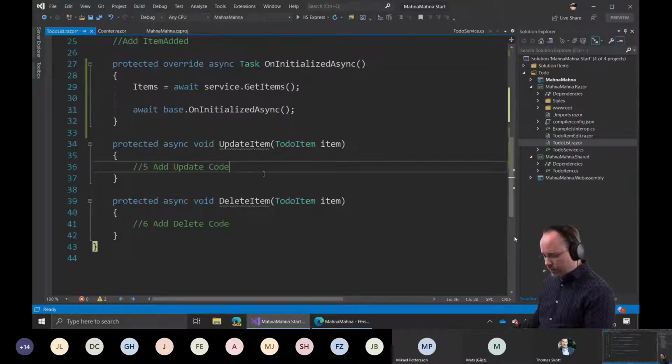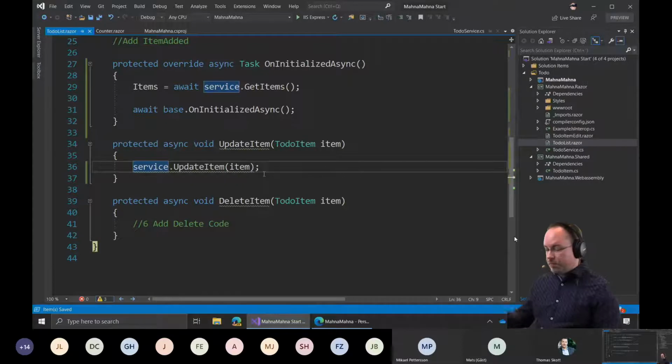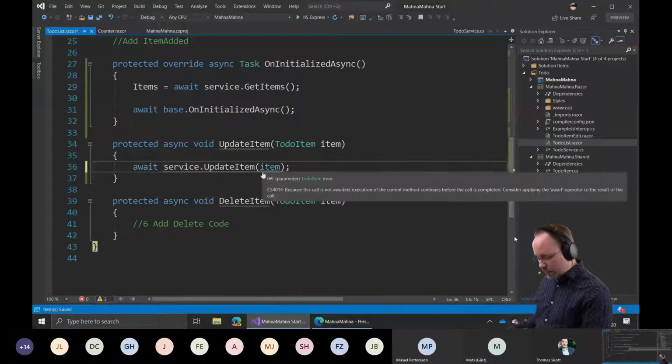So let's take a look at the update item. So I created the update method. We're simply going to call the to-do service, and I'm going to send in the item. So it's going to get updated, because the item is updated at this point in time. We need to add an await there as well.